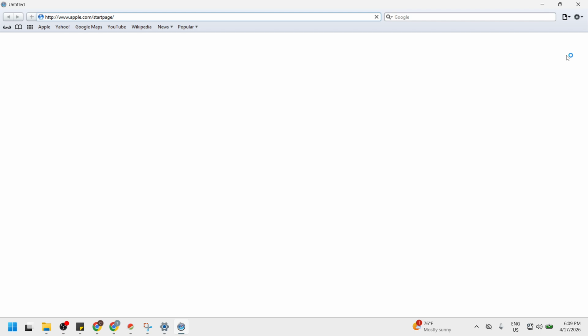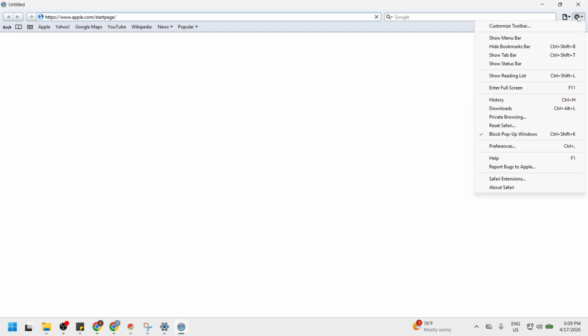Next, look for the settings or menu area in Safari. Depending on your device and Safari version, this may appear as a gear icon, a tabs icon that looks like two overlapping squares, or a menu button that reveals more options. The key is to open the menu where Safari's browsing options are listed.